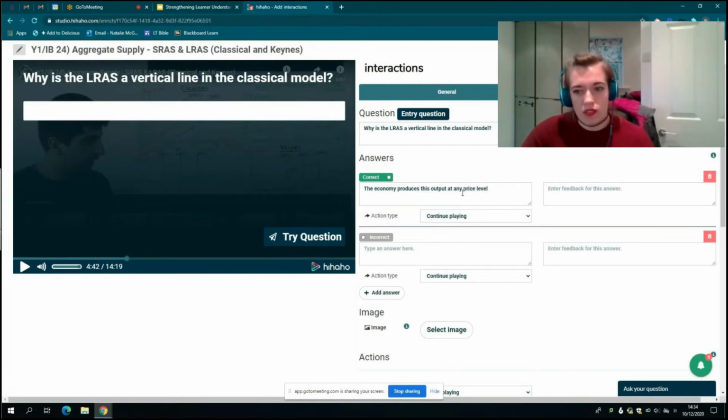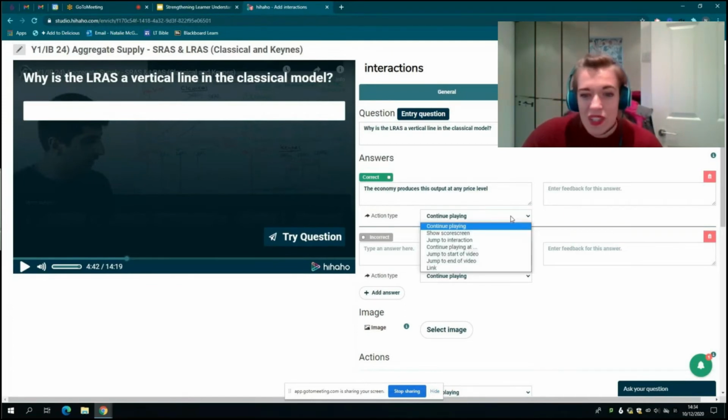You can put in a response and you can put in feedback if you'd like, or if they've got it correct, then they will get a generic bit of feedback. It'll say something like, well done or excellent work. I quite like the random ones. They're quite uplifting.